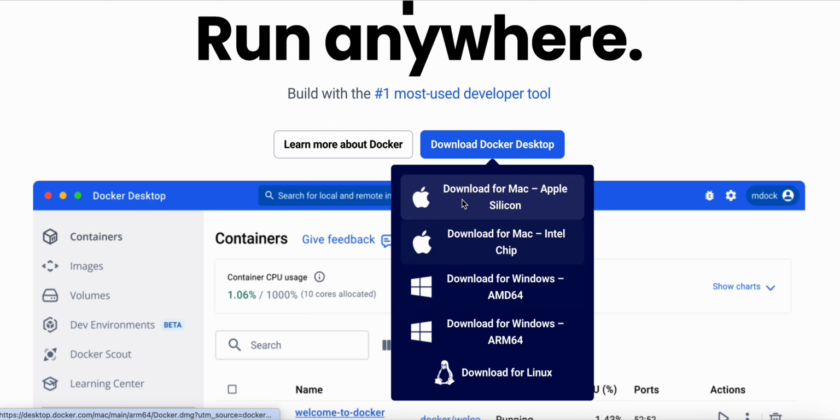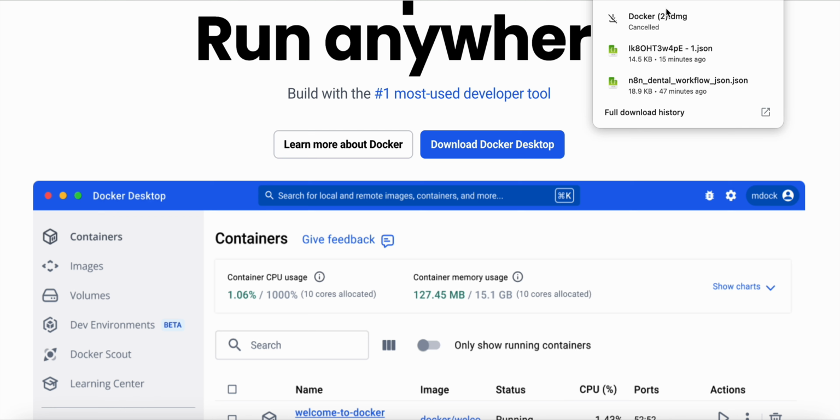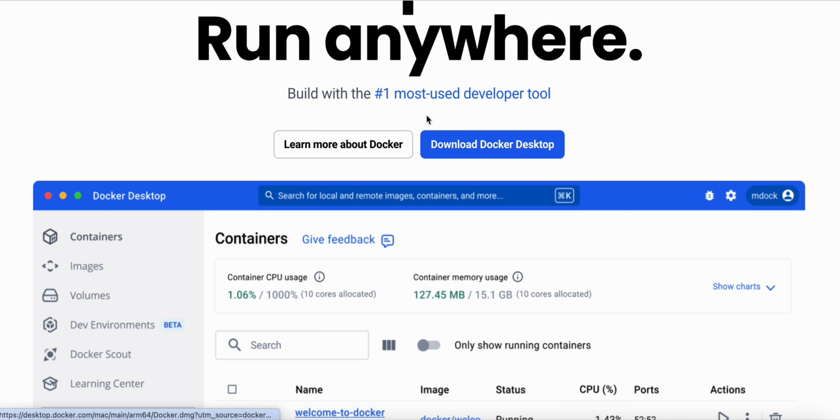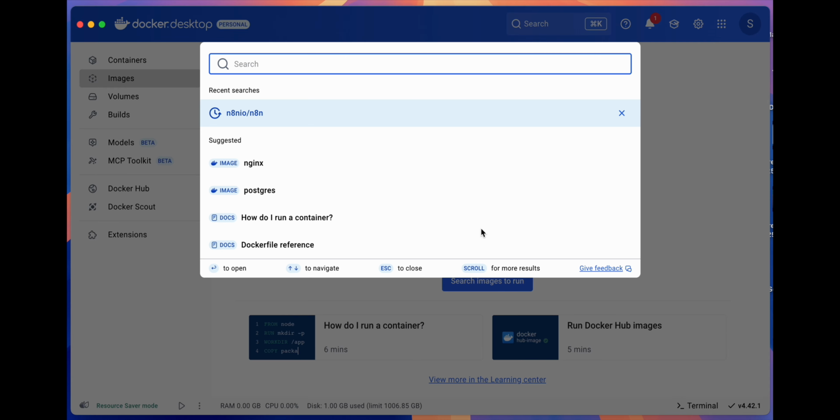I have provided the link to a website in the description box. You can go to this website and click on download Docker Desktop. I'm using a Mac computer, so I would download this. Once it gets downloaded, you just need to run it. I have already done the running process. Once it has been set up, it will open up this. Yes, what you can see is Docker Desktop.